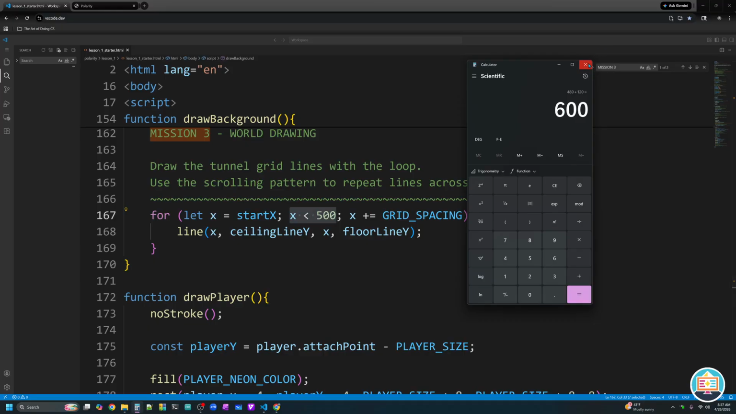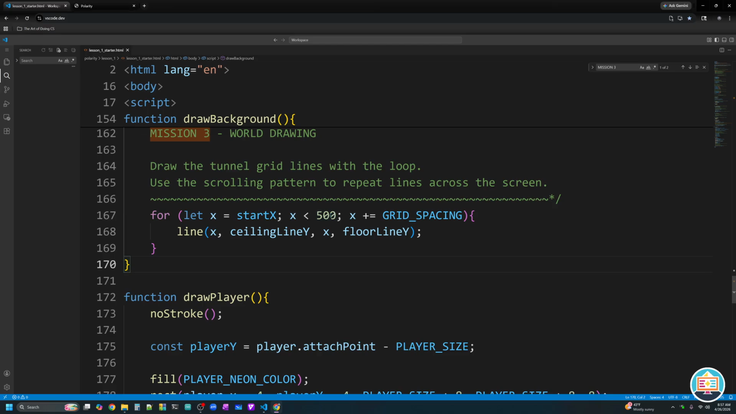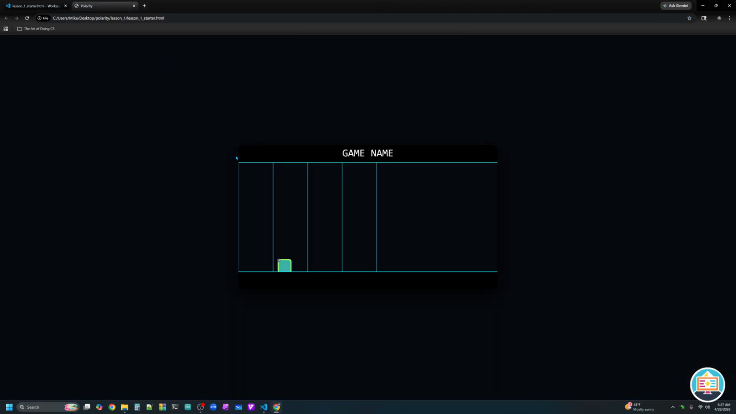So this is a false condition. That means the loop stops. We stop drawing our lines. See, this is our problem. We don't want to go to 500. Let's go to 601. I bet we get a new line. Let's see if we get a new line at 601. Hey, we get a new line.